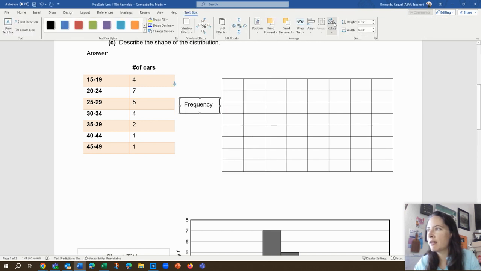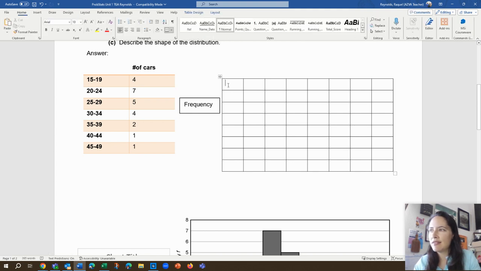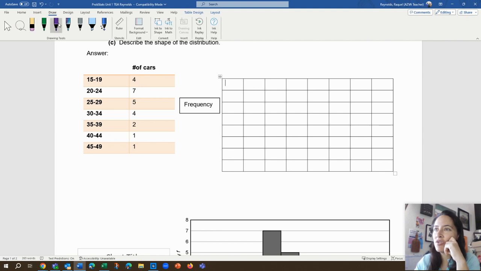I like PowerPoint better. Anyway, frequency. All right, just draw 1, 2, 3, 4, 5, 6, 7, 8. If say this one is 15, this would be 20, 25, 30, 35, 40, 45, right? And 15 to 19, there was 4.